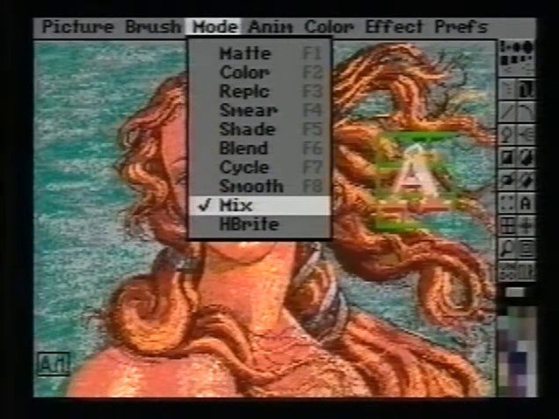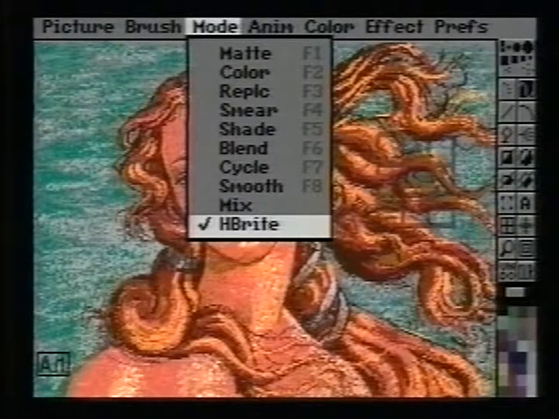The H-Bright mode is only available if you are in half-bright mode. When you use H-Bright, painting with the left mouse button darkens the colors on your painting to their half-bright equivalent. Painting with the right mouse button lightens the colors that are half-bright. This mode is especially useful in adding shadow and highlight effects.